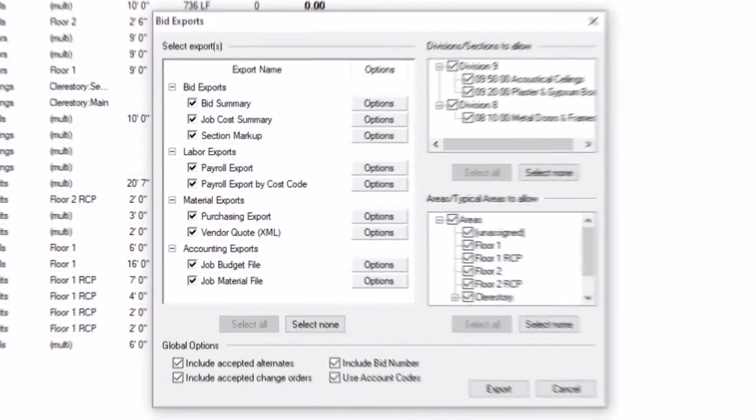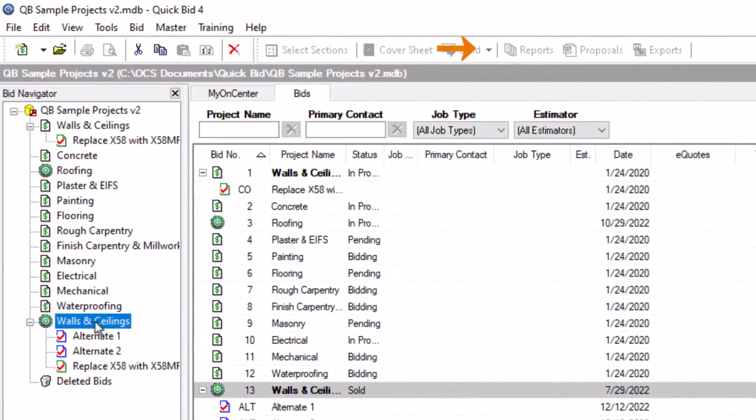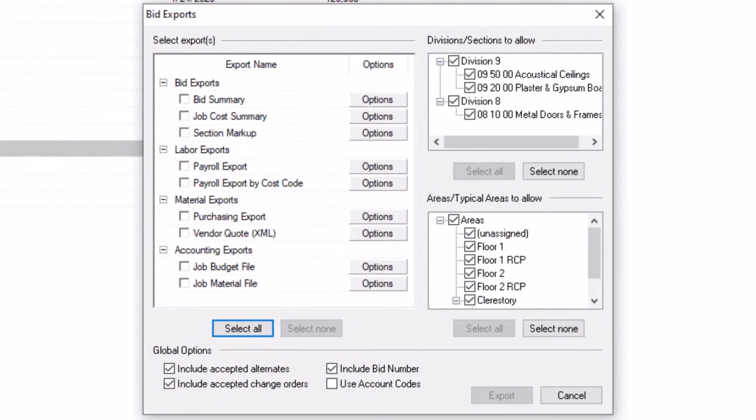To generate an export for a project in QuickBid, start by selecting your bid. Then, click the Exports button from the toolbar at the top of the screen. The Bid Exports window appears. There are 4 different export sections.